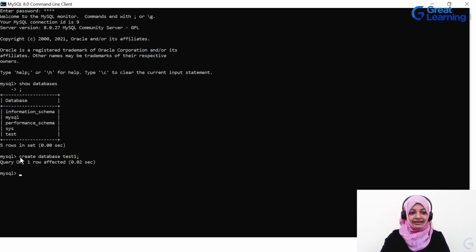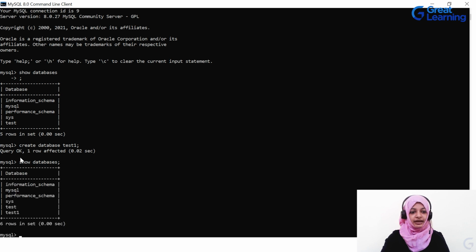That's done. Let us check if this particular query has been executed. So now as you can see, we've got, apart from our original databases, a new database called test1. This is how you can create a database. Next, we need to use a particular database that we've created. We simply type use followed by the database name.